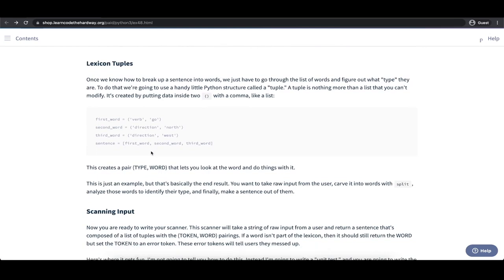Next, we need to figure out how to take the individual words that are part of the sentence the user provides and classify them. We need to figure out what types they are, if they are a noun or a verb, for example. To do that, we are going to use a specific data structure provided by Python called a tuple. A tuple is quite similar to a list that we've already seen before in Python. The difference is that a tuple can't be modified. So once we create the tuple, we can't make any changes to it, and that's going to be very handy for us.